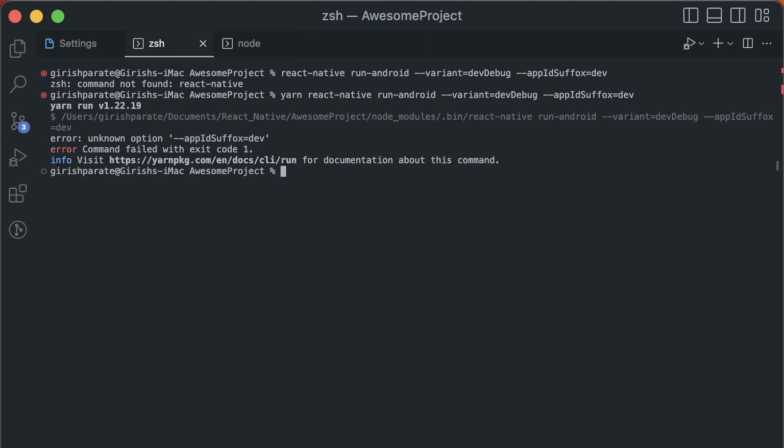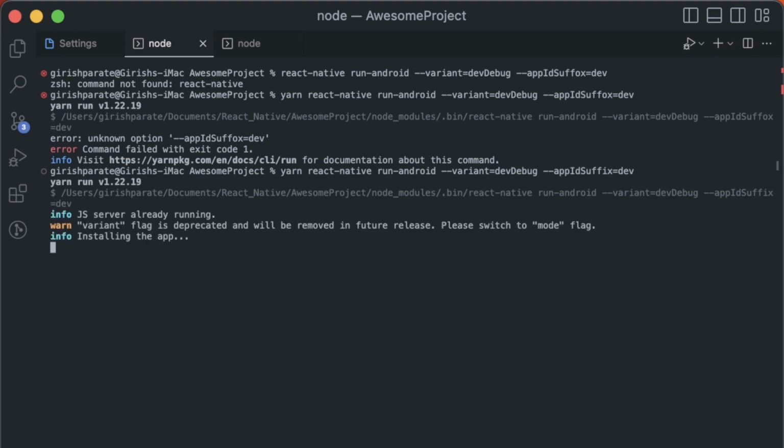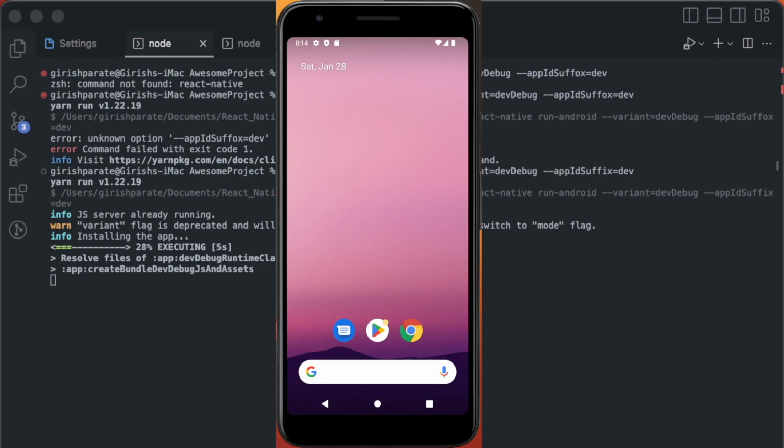So, yarn. And again I did some typo with the application id prefix, so let me just copy paste it. As you can see, it's a little cumbersome to type this big huge command again and again, but I'll show you the easy way later on. Let me just fix the typo, and we are running the application now.